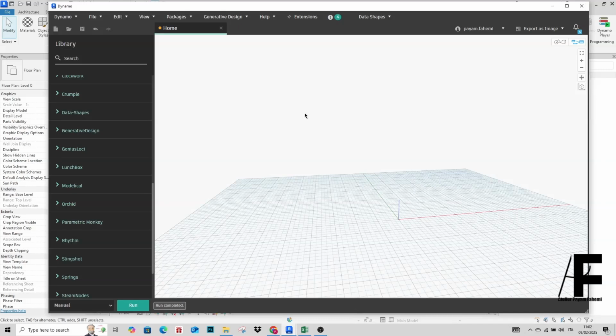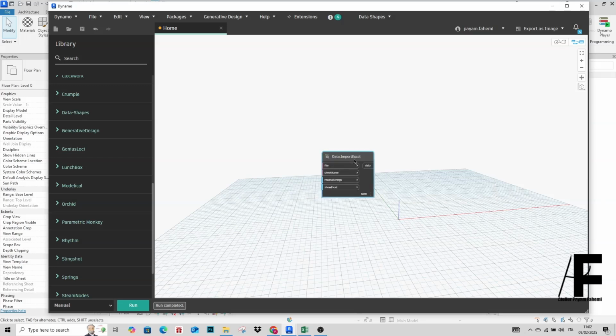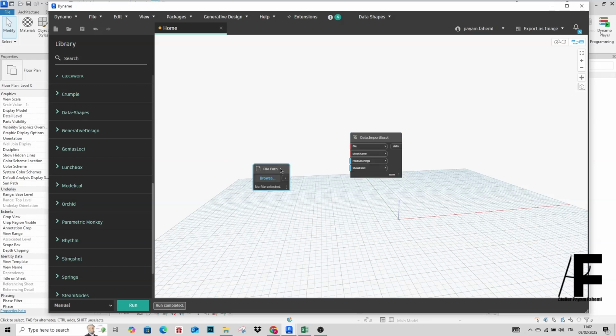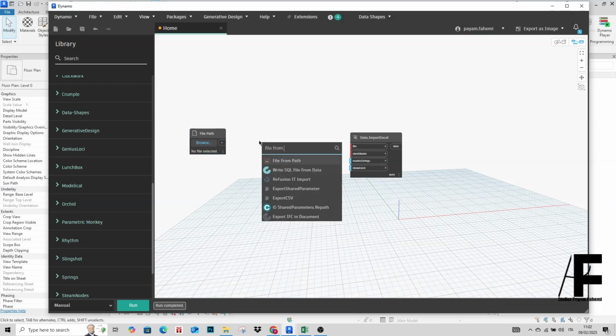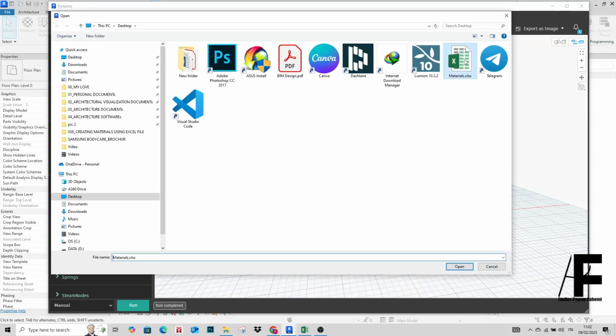First thing first, we need to grab our data from Excel. So I'm gonna search for Import Excel and File Path node, where we are going to address the location of the file where we store that, and File From Path. Let's wire these two together. Okay, and let's browse to my Excel file.